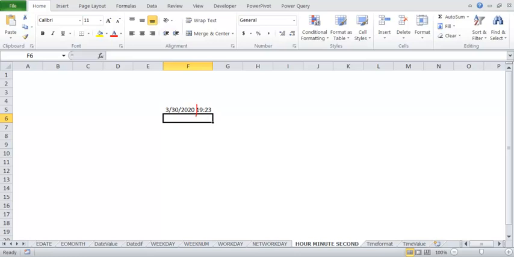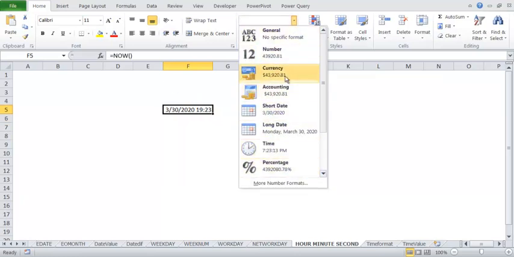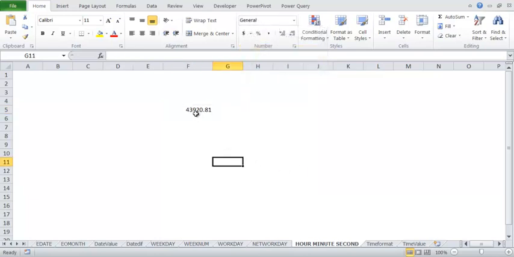That means it is in the 24-hour format. If I convert this into a number, you can see it is 43920.81. This 0.81 denotes the decimal part. 0.81 of the day has passed.